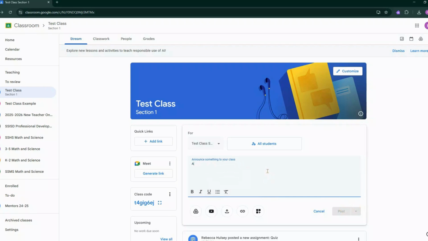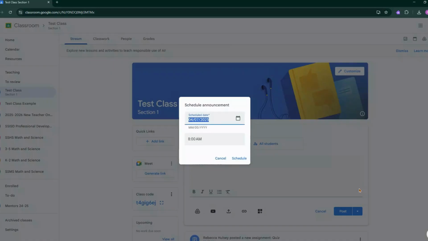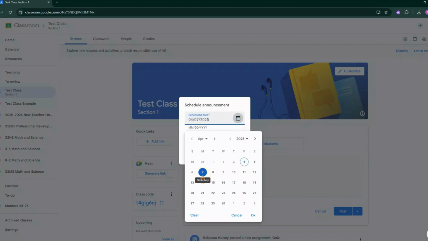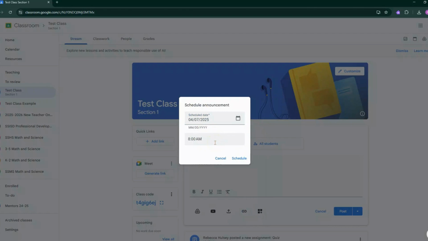You'll write out your announcement here. And when you're ready to post, you can either do an immediate post or you can schedule your post. So if you know you're going to be out on a Monday and you're going ahead and putting this in over the weekend, you can schedule this to be assigned that following Monday whenever you are out. You can also set the time so that it releases at each scheduled time of that period, where students aren't getting access to it when they are not in your classroom.